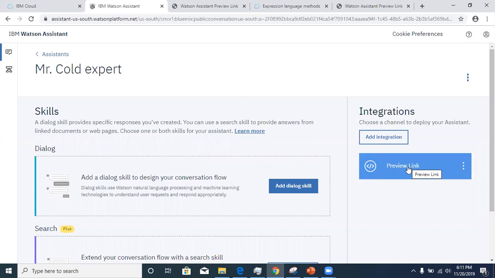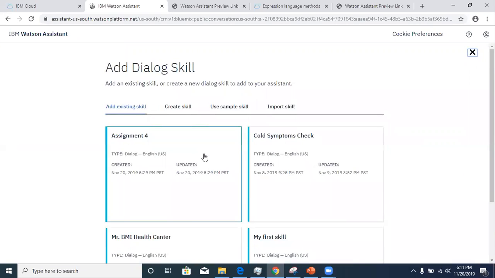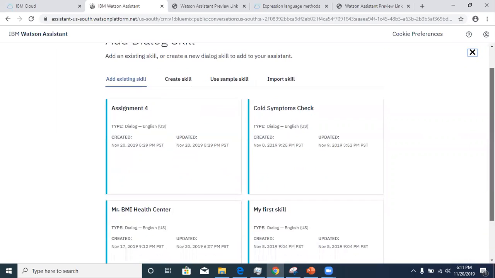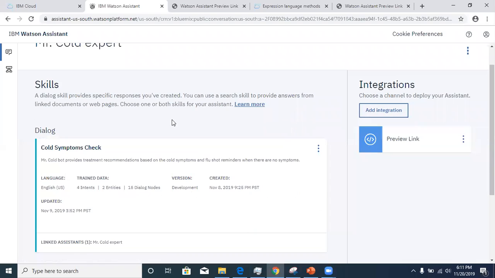Then over here you can click on the preview. Oh wait, not yet, not yet. I did not add the skill. So you have to do this, and you're gonna add the dialog skill. And then here you're going to pick your existing skills, like for instance, call symptoms check, right? That's it. You're gonna create new, and then you're gonna add the skill to it.